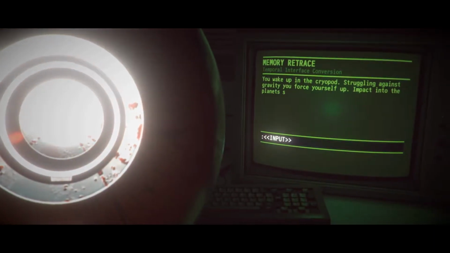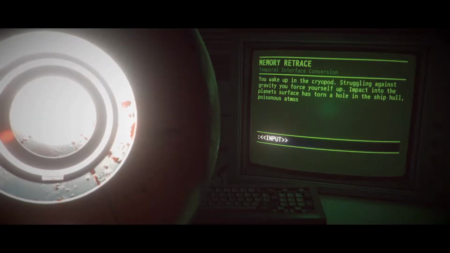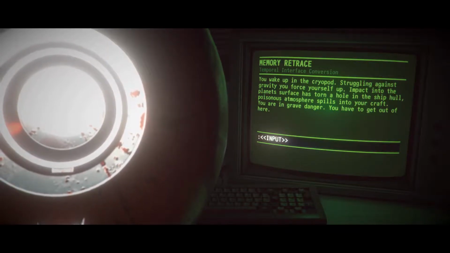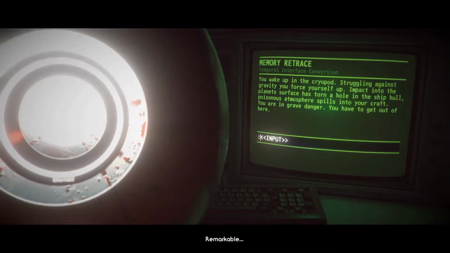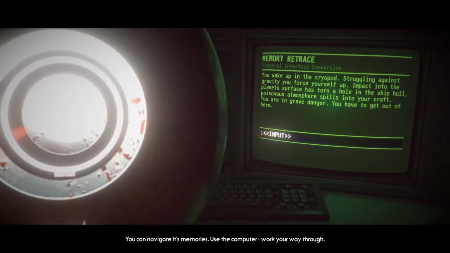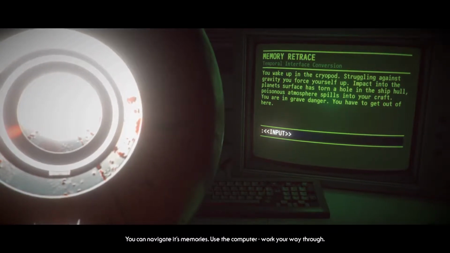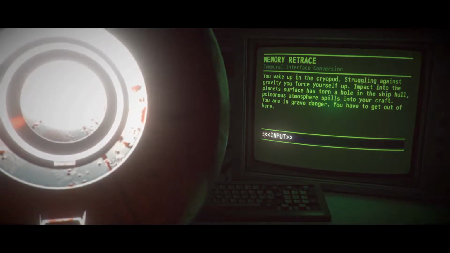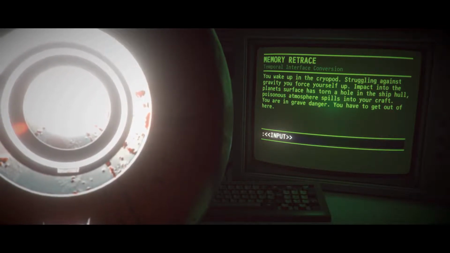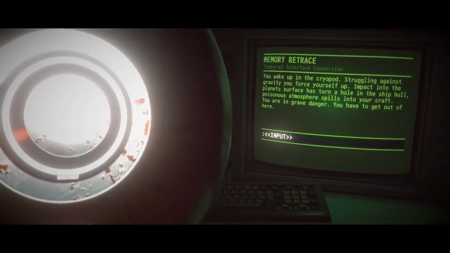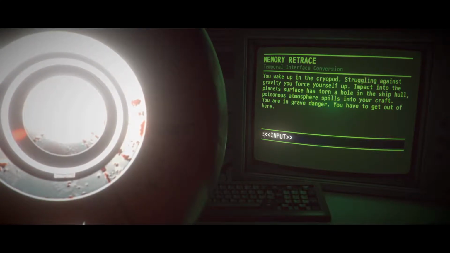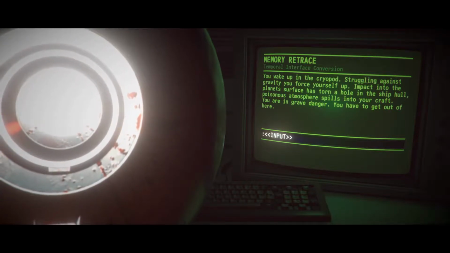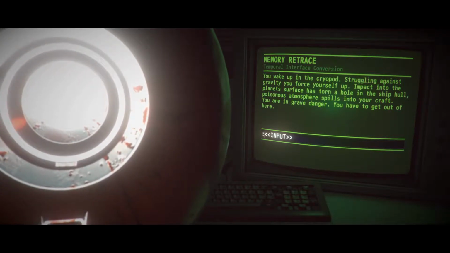Memory retrace. Temporal interface conversion. You wake up in the cryopod. Remarkable. You can navigate its memories. Use the computer. Work your way through. Okay, you wake up in the cryopod, struggling against gravity. You force yourself up. Impact into the planet's surface has torn a hole in the ship hull. Poisonous atmosphere spills into your craft. You are in grave danger. You have to get out of here.